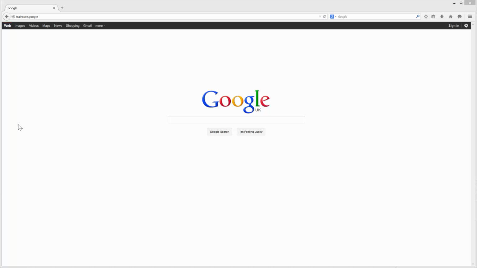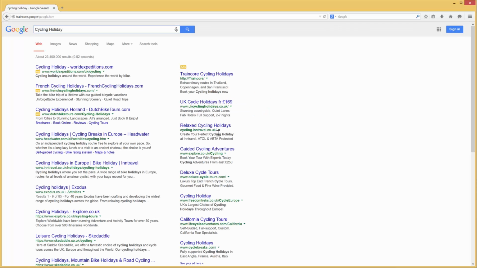We know that the majority of traffic comes from search engines. In this scenario, we will be using Google search page and search for cycling holidays. I will now click the search button. In the top of the center column and in the right hand column, you can see that we are represented with PPC advert. I'm now going to click on the paid per click PPC link in the top of the right hand column.